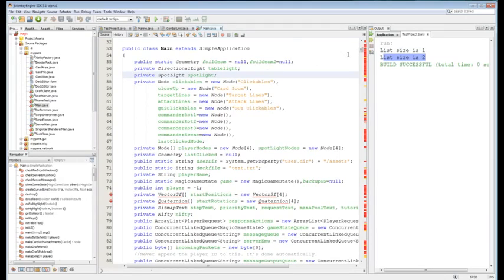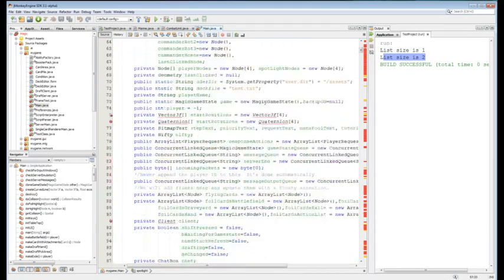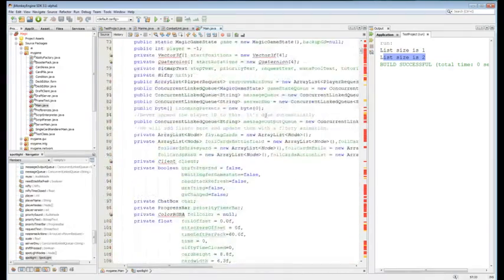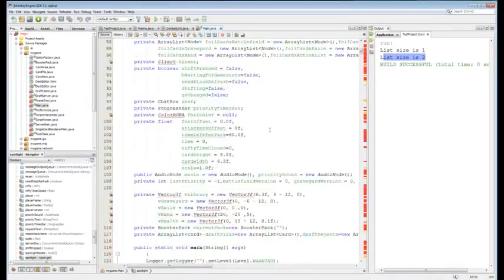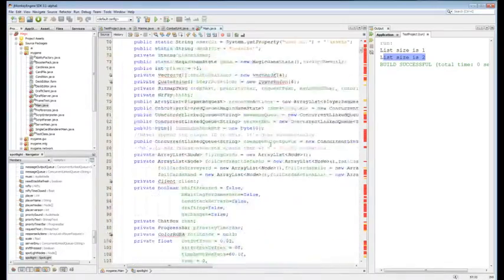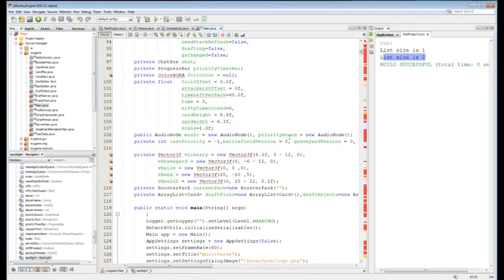Here we go. These are what we call global variables. You should not do this. This isn't even code. This is just things that my main method or my main class is going to use. Okay, that's a lot of stuff.